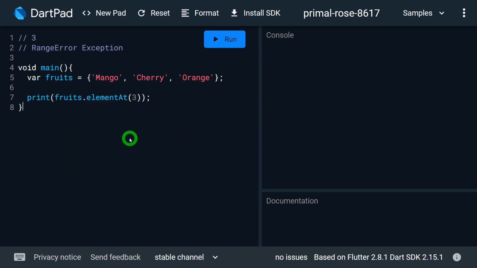Let's look at the third point. So consider this example. Here I have the set of fruits, and I have specified 3 fruits here. And while printing the elements, I'm simply using fruits.elementAt(3). As you can observe, I have only 3 elements in the set. So the last index is 2, it's not 3.